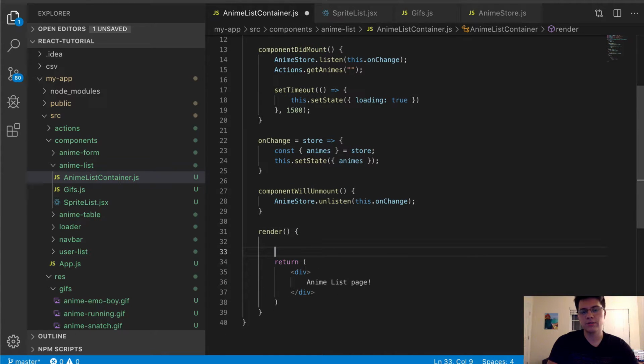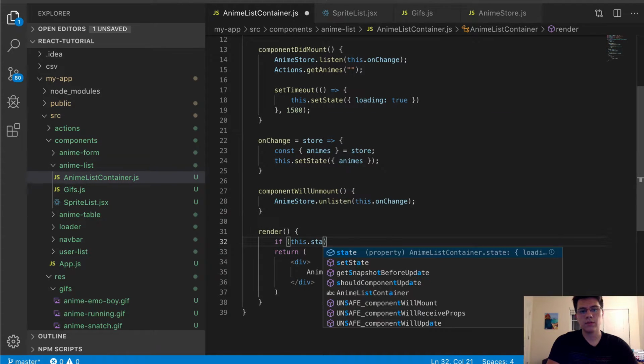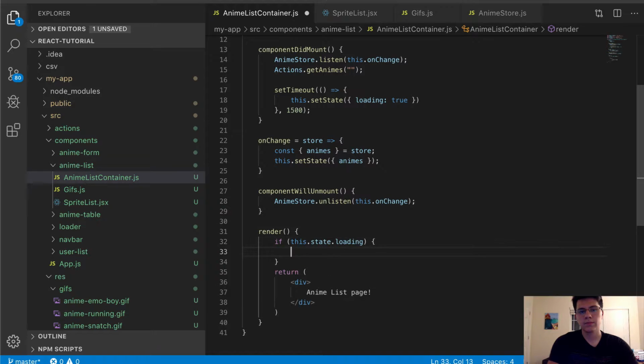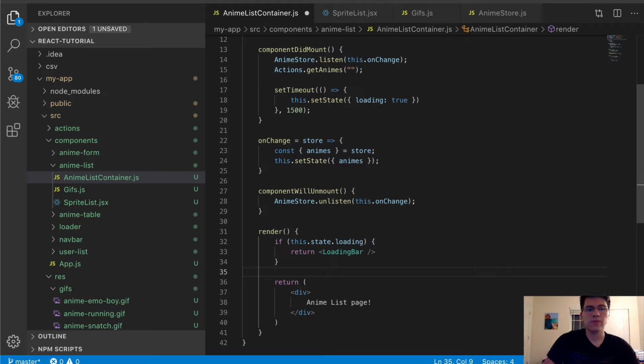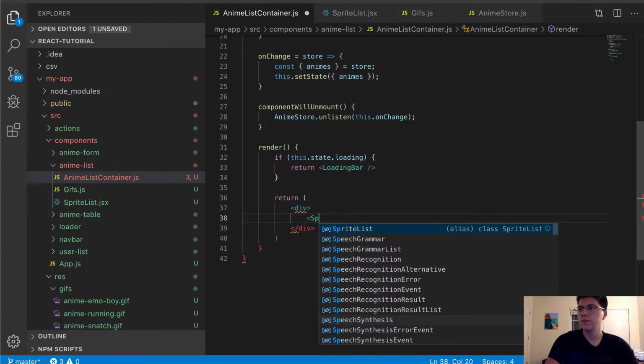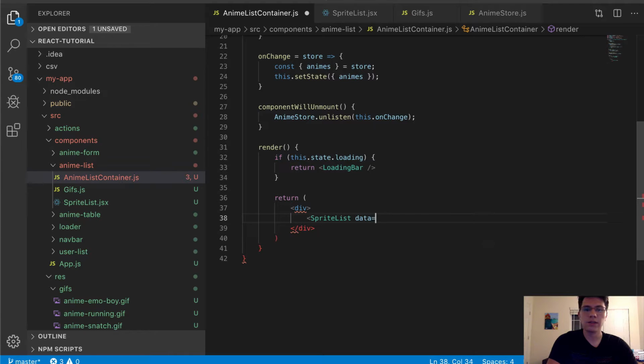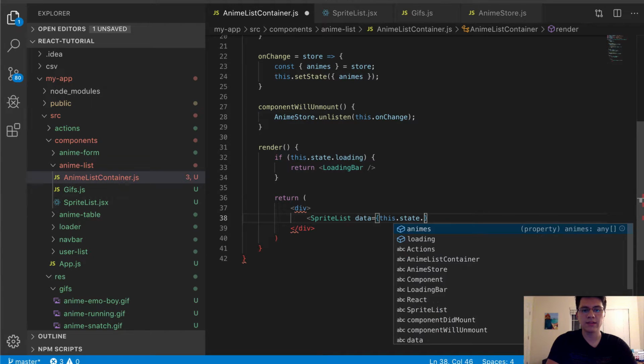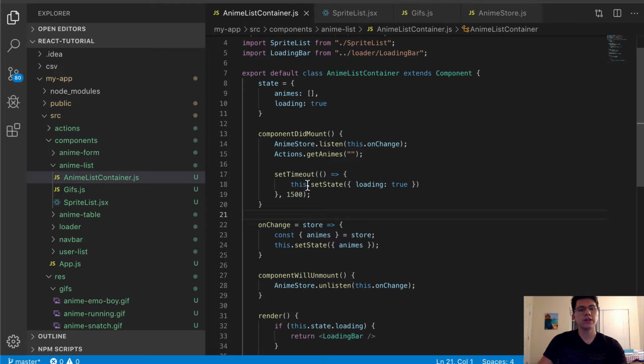All right, and then in our render method, what we're going to do is we're going to say if our state is loading, then we're going to return that loading bar. And then if not, we're going to return the sprite list. So let's go ahead and instead of doing the anime list page, let's do sprite list data. And then we're going to pass in the animes. And right here in setTimeout, instead of setting it to true, we want to set it to false, obviously, because after 1500 seconds, it's done loading.